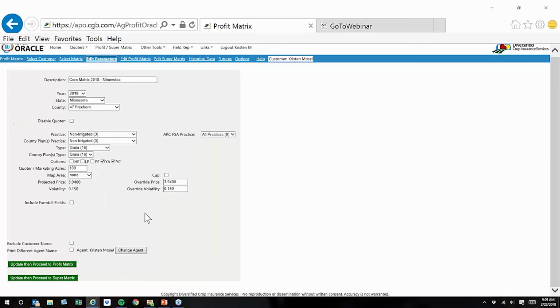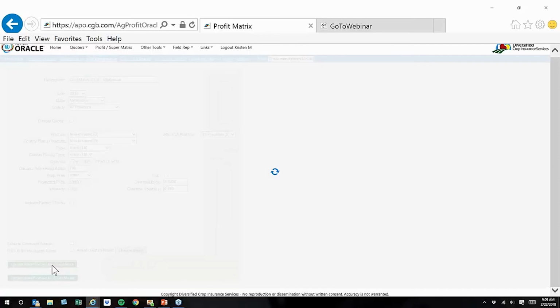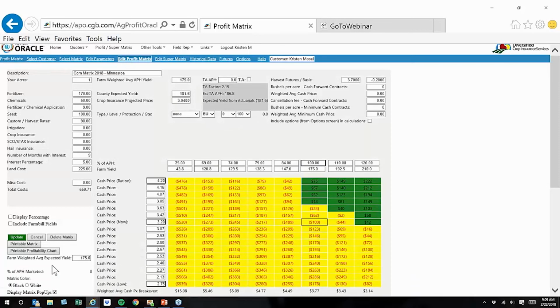So once I have this basic header information entered, I'm going to go ahead and hit my green Update and Proceed to Profit Matrix button. Anywhere that you see green buttons within the matrix, generally consider those like a save and move on to the next piece type of action. So those green buttons are how we update the information that we've input into the tool.